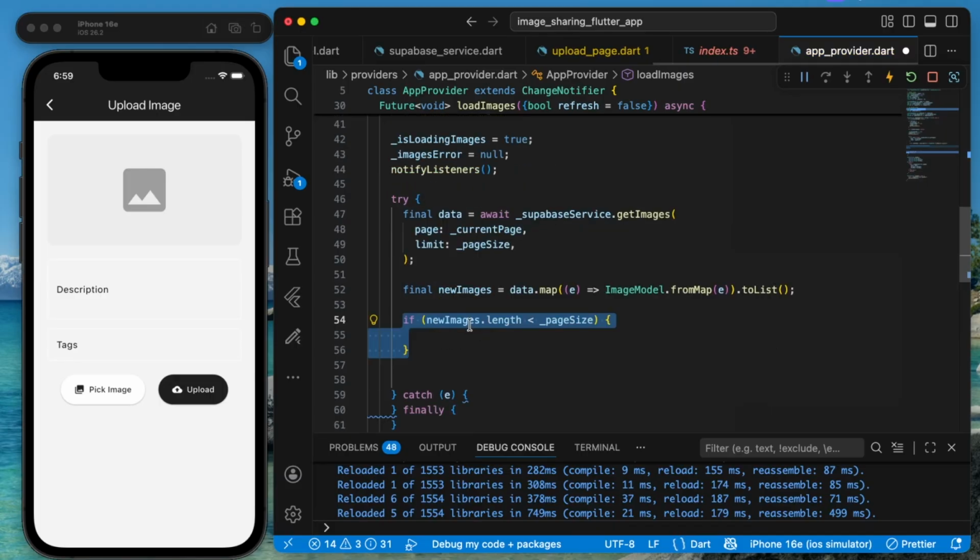Here we'll check if new images dot length is less than the page size. In that case, we'll just set has more images to false, because if new images dot length is lesser than the page size, means if the new images length is 5 and page size is 10, it means that it does not contain more images than 10. In that case, we can simply stop calling our data API and stop this.